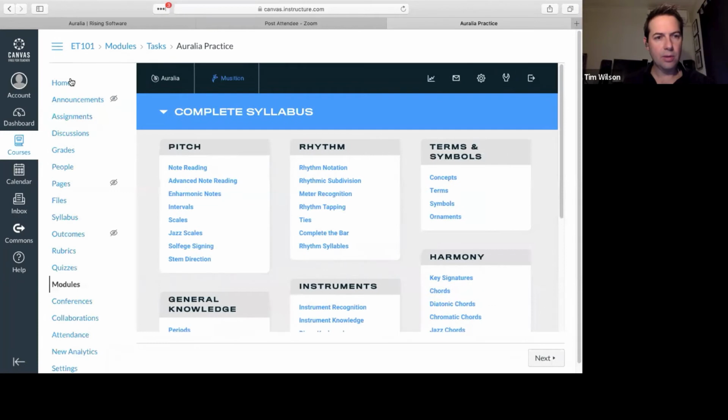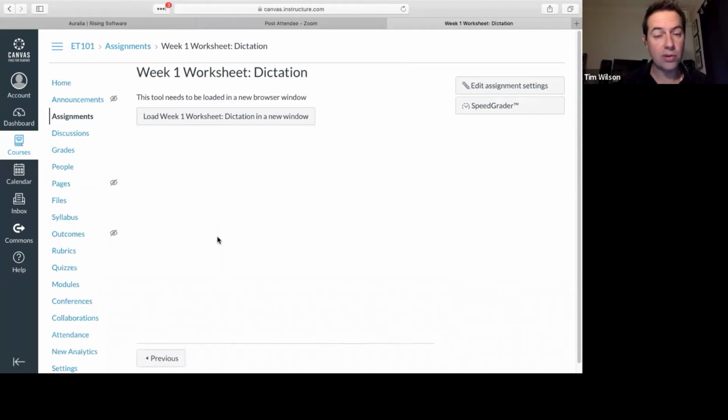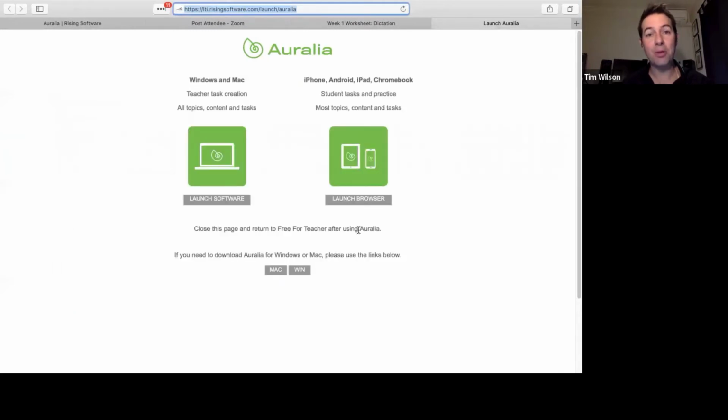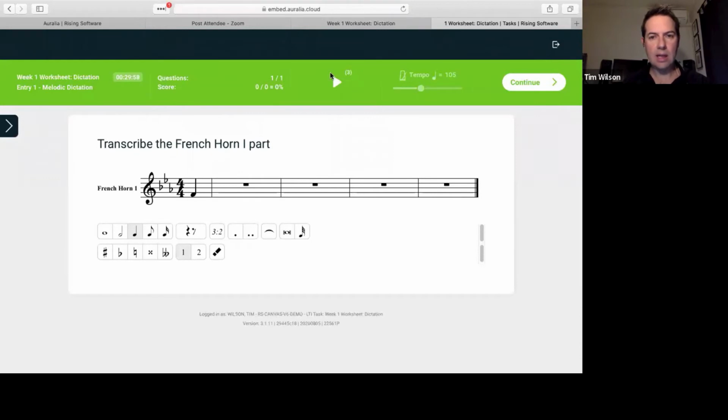Now, let's have a quick look also at a task launch. As I mentioned, these are tied to specific worksheets or tests or courses in Aurelia and Musician. And again, we have another training video that can show you more specifically how to do that within your LMS. But just to give you a quick idea, here is an example of a dictation worksheet that we've created, all running in the browser. I'll click on Start. And again, I think our Beethoven work gets another workout here.